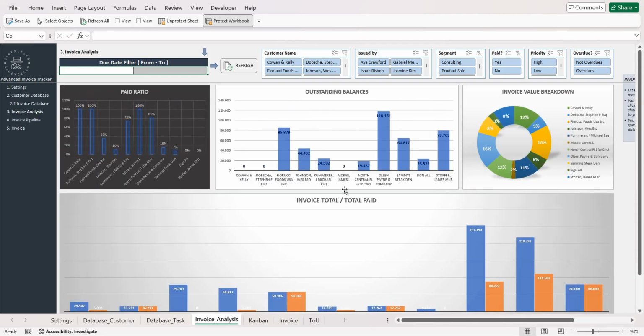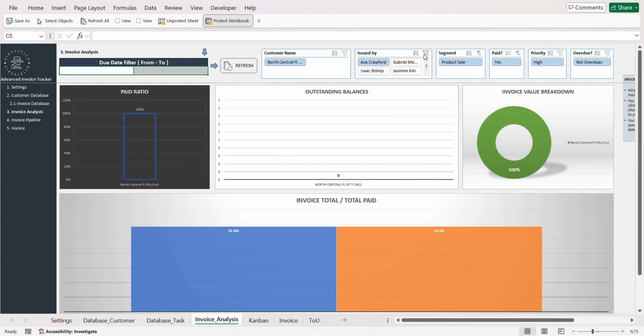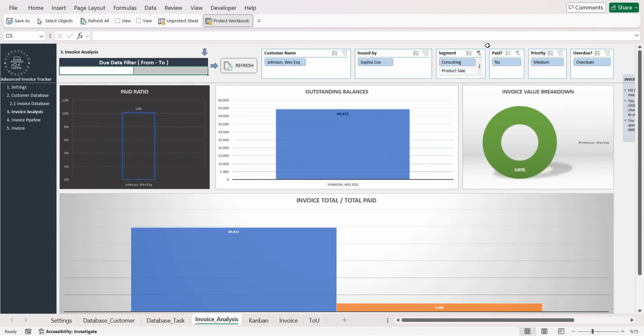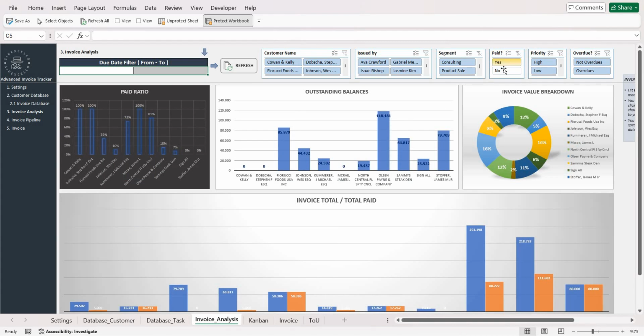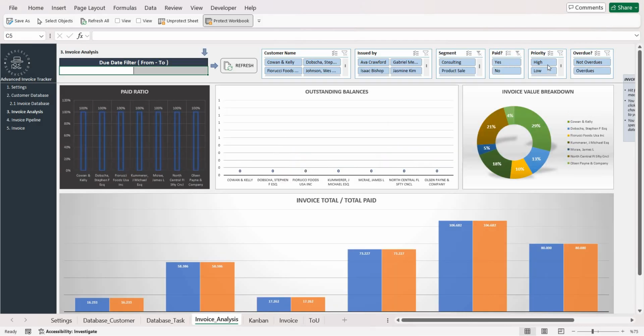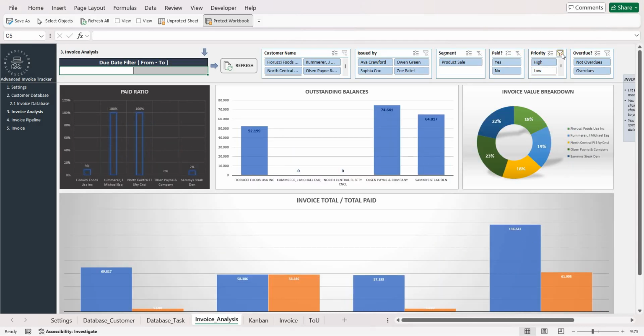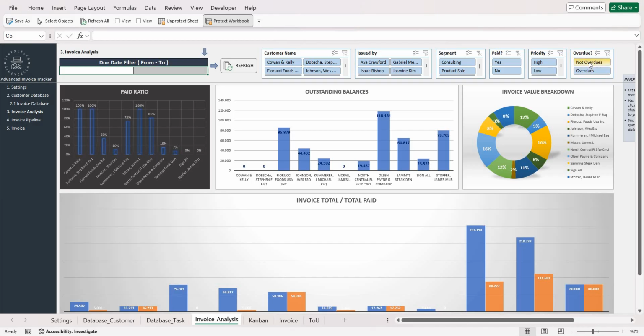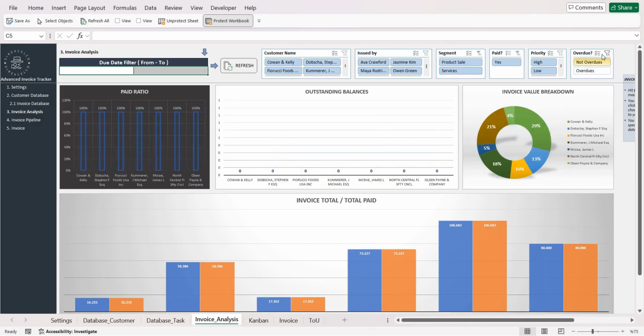You can also filter the charts with these filters in this section. You can filter it according to customer name, issued by, according to segmentation, if it's paid or not, the priority, and if it's overdue or not.